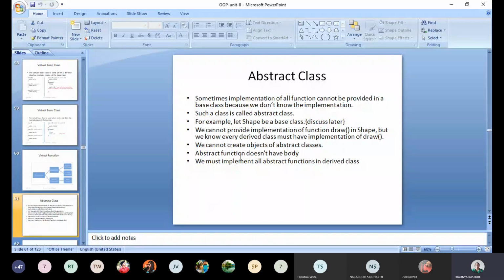See, what is now an abstract class? Sometimes we don't know the implementation of a function. So that implementation cannot be provided in that particular base class, because at that moment we don't know the implementation. Such a class is called an abstract class, because we have not written the implementation part of that particular function in that base class.